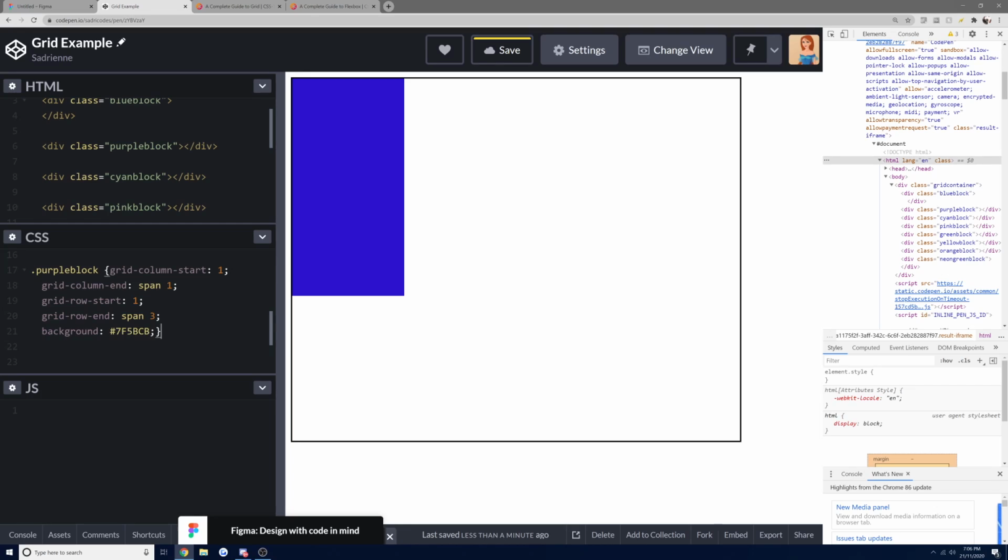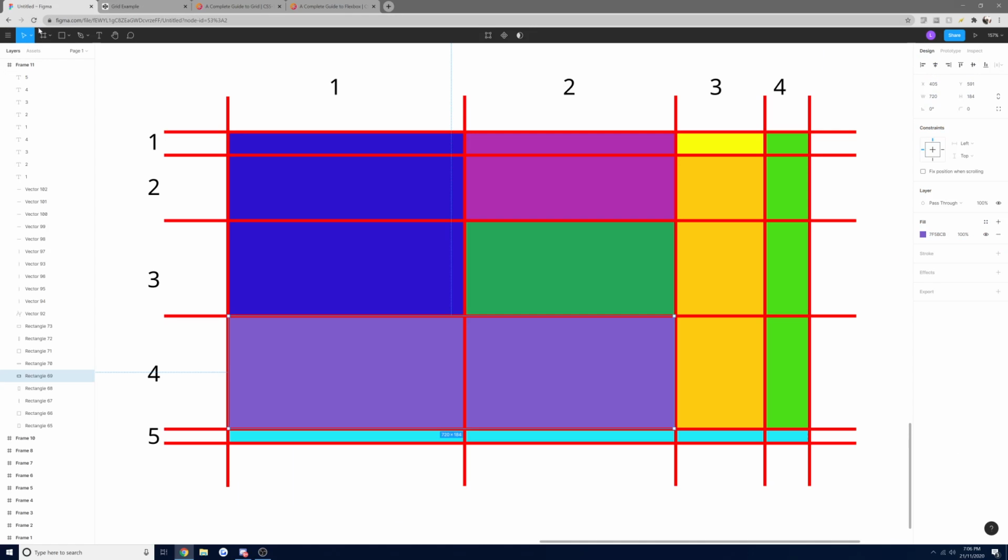And because I haven't changed the grid details, it's going to appear exactly on top of that blue one. That's okay. Where do we want it to start? We want it to start in column 1, but we want it to go across and end at the end of column 2. So column start 1, span 2.